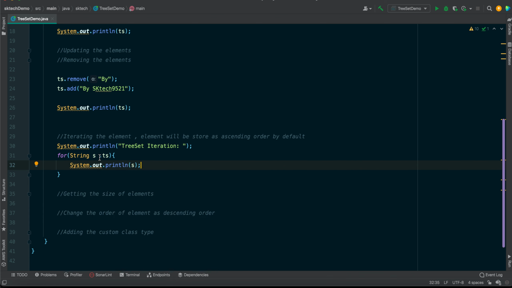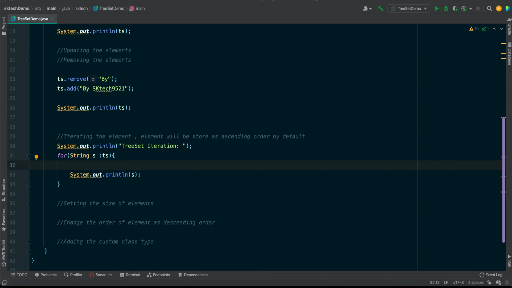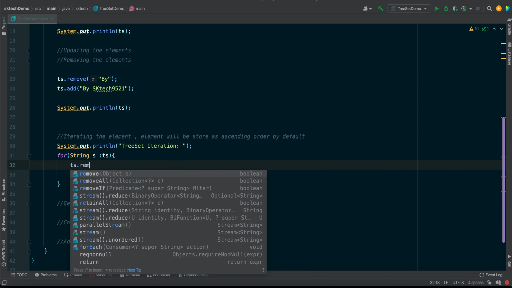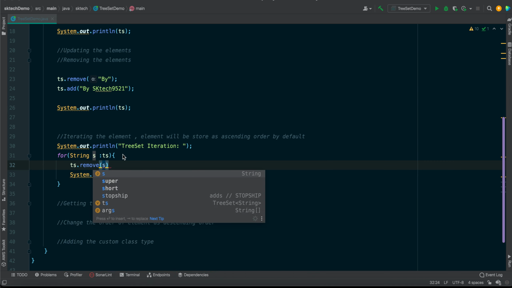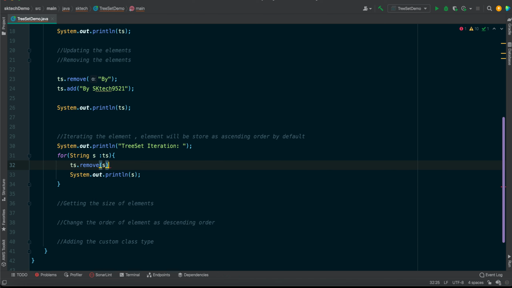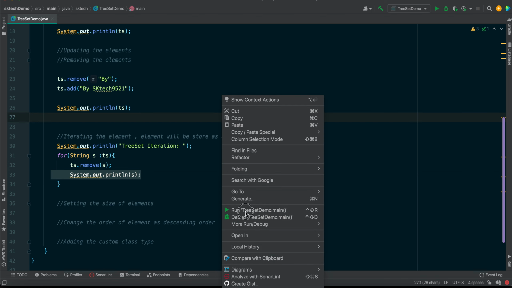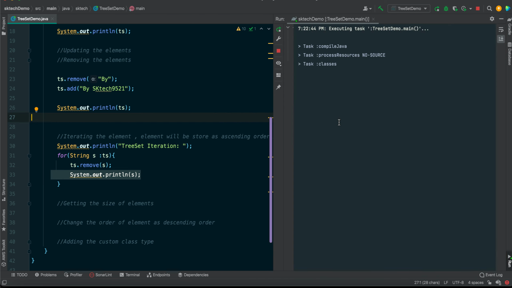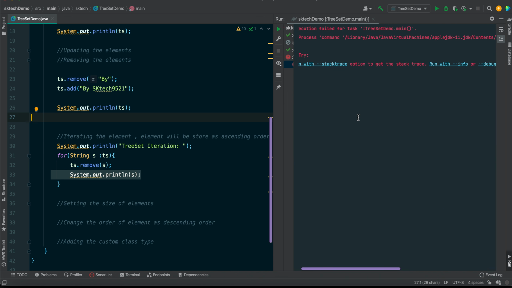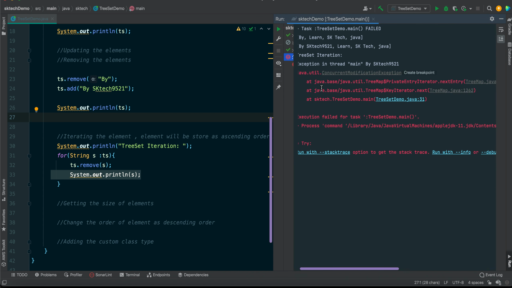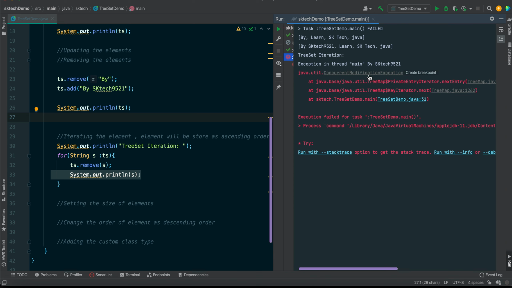Let's say during the iteration we want to perform some remove operation. So how can we do that? ts.remove. Okay, now let's try to remove the first element. And now let's run this program and see whether it is allowing it or not. If you run this program, you will see that it is going to throw some exception. So what is the exception? We can see here it is throwing a concurrent modification exception.